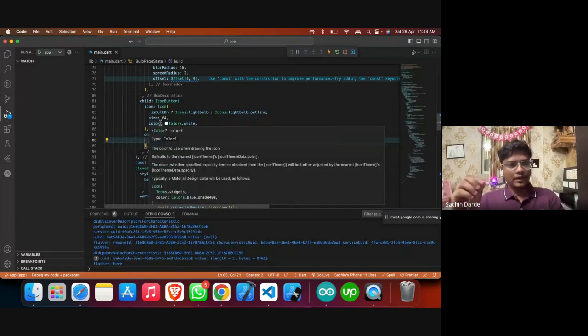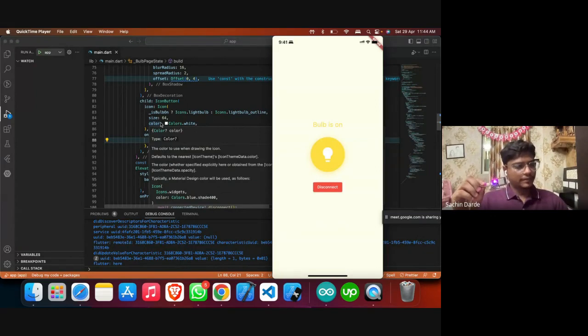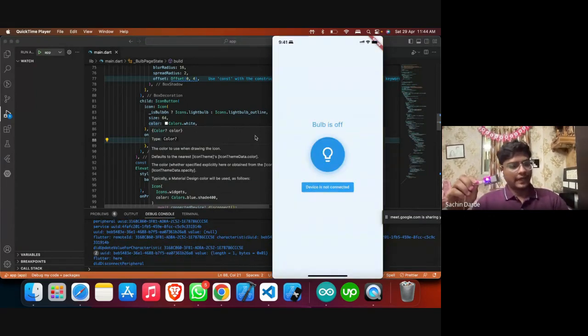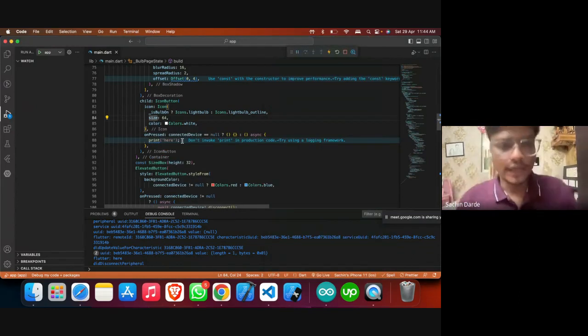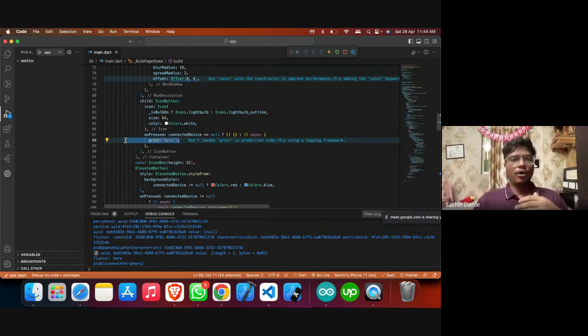So I'll just show you a disconnection again. I'll just tap on disconnect. So now if I try to connect, click on the bulb, it is not happening. Okay, so let me write some logic which will help us to write the data onto a device.